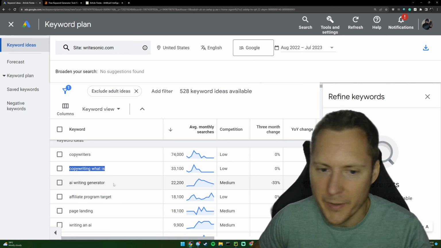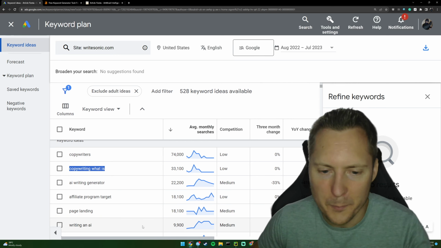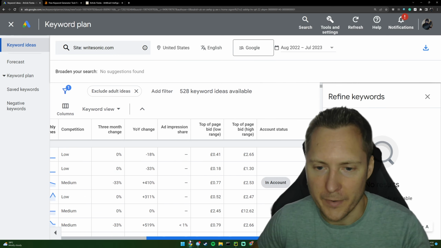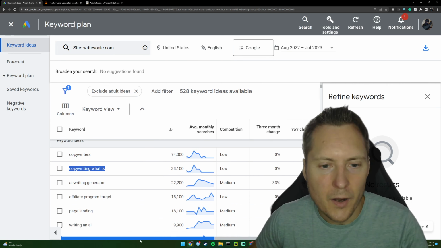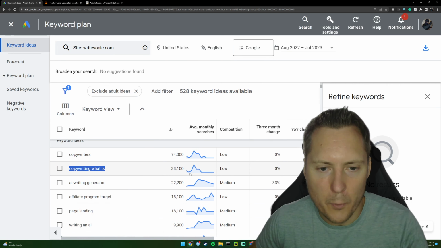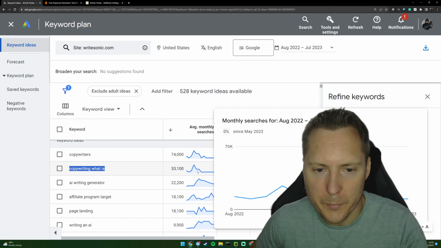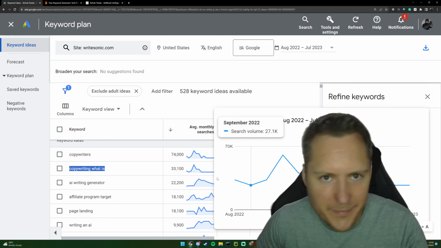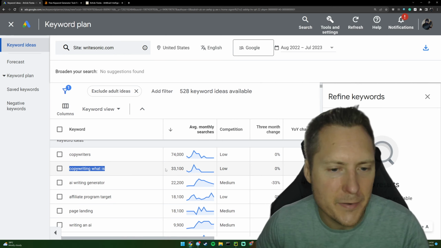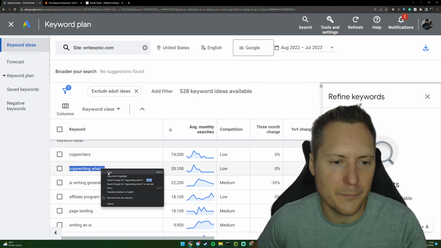So maybe I should be doing AI writing generator, but I think I've probably already done that keyword. Yeah, I'm running that as an advert right now. But yeah, so I like that. It plays to what I want. You can see it went up and went back down, but back down is probably still around 33,000 a month on average.